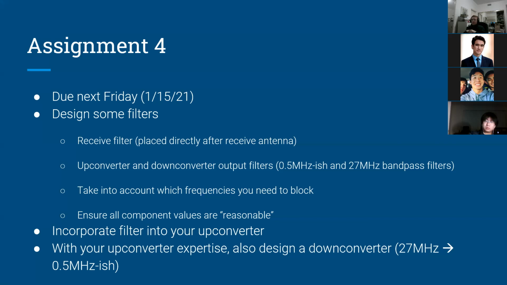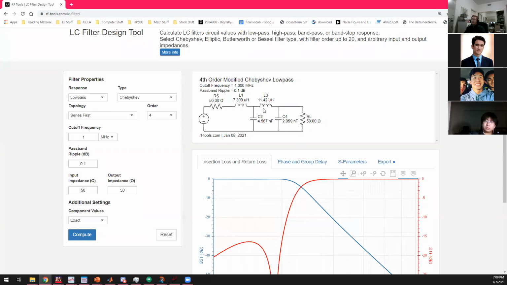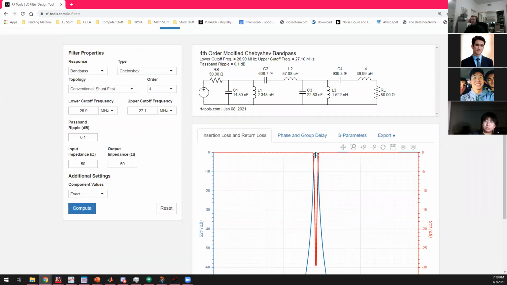And then lastly is to ensure all component values are reasonable, because if you go blindly with this filter calculator, sometimes you might get some wacko values. So if I go to bandpass here and compute this, you'll notice you'll have 6 picofarads. That's kind of on the low side. It's doable, but on the low side. If I make this even more narrow, so if I go to 26.9 and then make this 27.1, now you're at 608 femtofarads. And it's kind of cute looking how narrow this is.